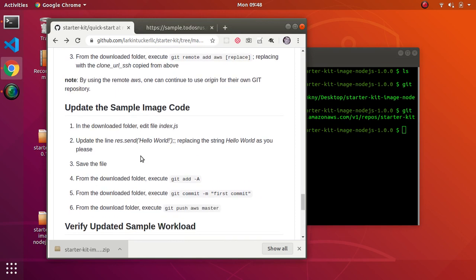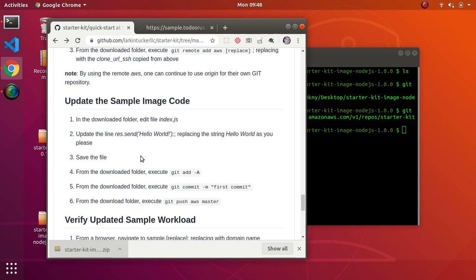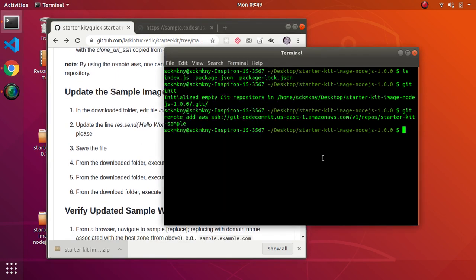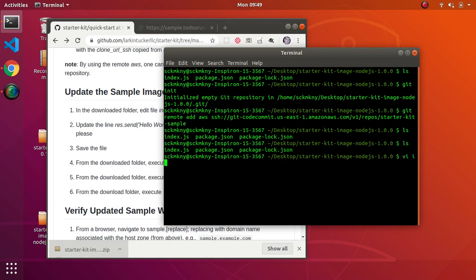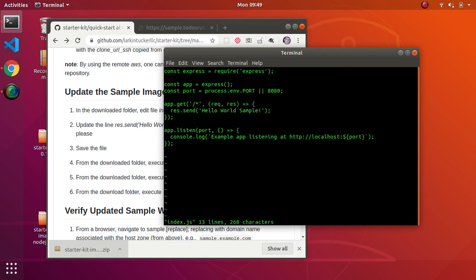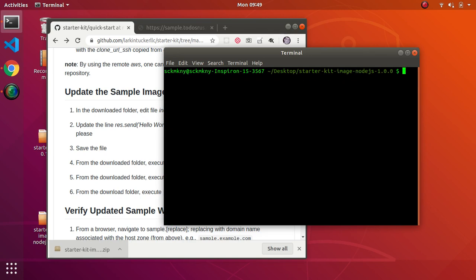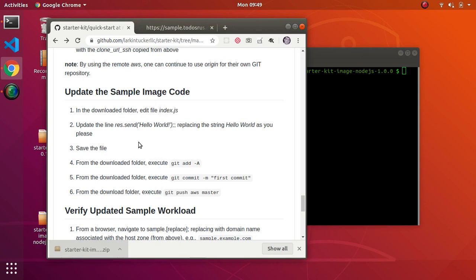And let's go ahead and make an update. Let's go into edit. I'm going to edit a file. This is just a regular Node application, nothing terribly special here. It does use Express, and I'm going to call this Hello World example walkthrough. Okay, so it's slightly different. Save the file.